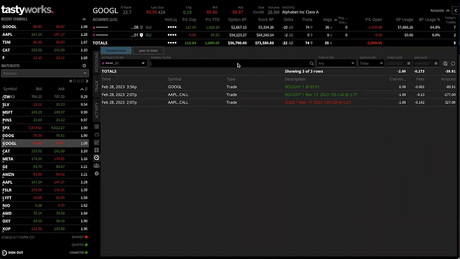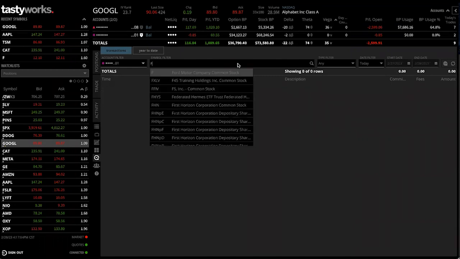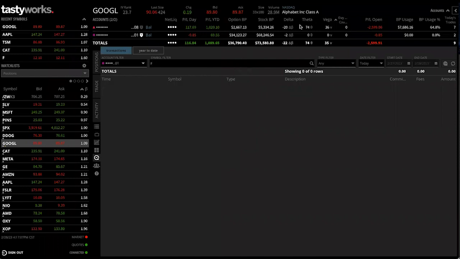But in a case of, let's check out the profit or loss on a stock order here. If we go to the symbol search area, we can type in a symbol that we want to filter for. In this case, I'm going to look for an old trade in Ford. And then you can also change the date filter and say, okay, I want to look back on a certain amount of days or on a type. So you can say, I only want to look at withdrawals. I only want to look at trades, something along those lines.